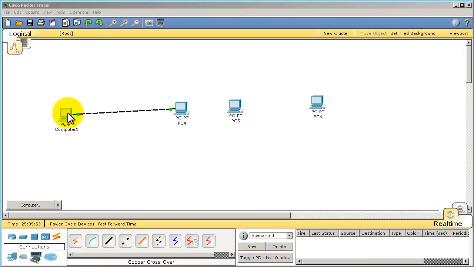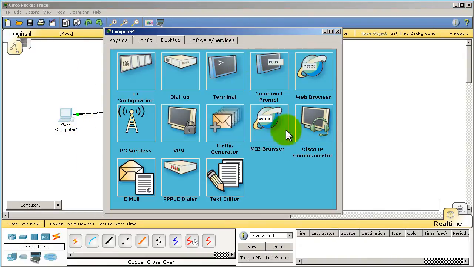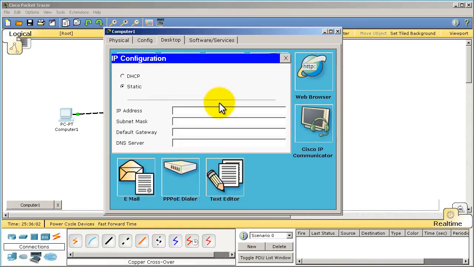We're going to go to computer one first and drag this over here. Let's go to IP configuration on the desktop tab. Let's click there. We're going to give this side an IP address of 1.1.1.1, so basically all ones, and we'll give them a subnet mask of 255.255.255.0, so in the first three spots, 255. And for now, we'll leave the default gateway and DNS server blank.